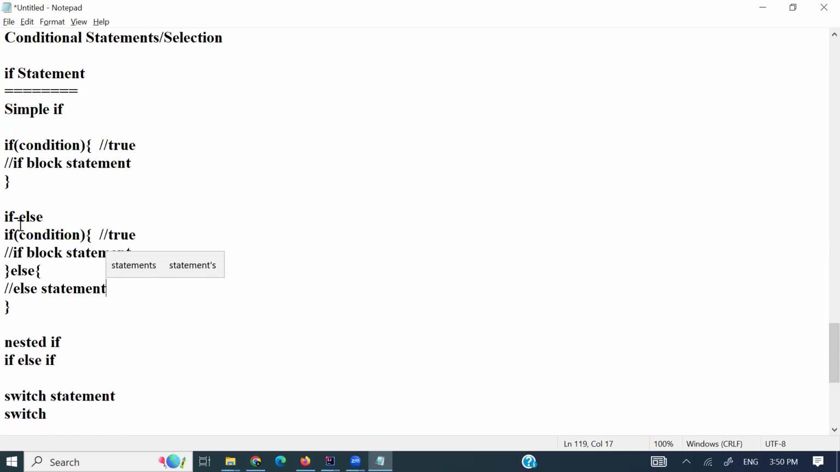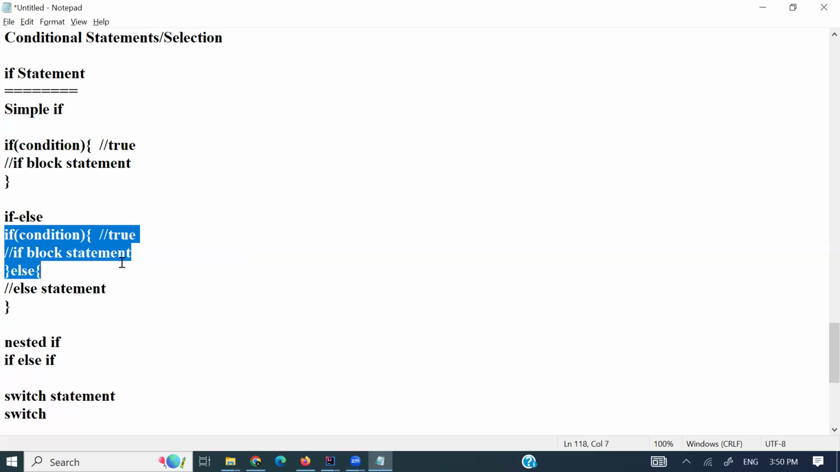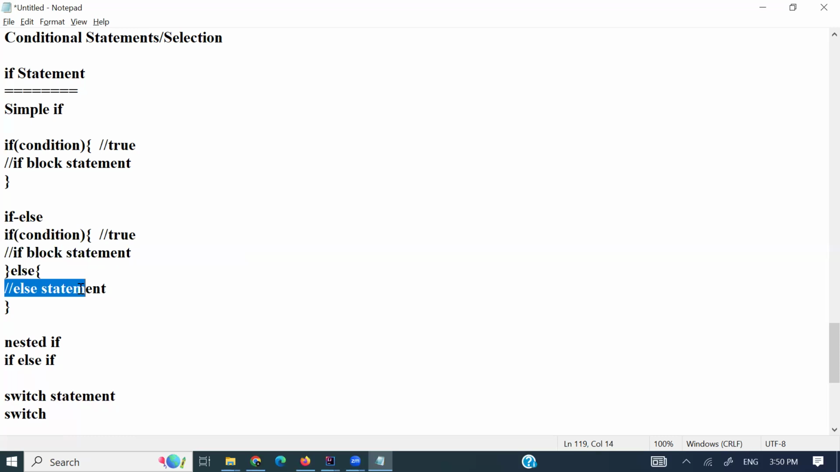Okay, here what will happen? If the if statement is true, then only it will execute this block. If the if statement is false, the if block will be ignored and the else statement will be executed. Okay, when if is false, execute the else statement. For that purpose we can use it. Yes, that's all about it.